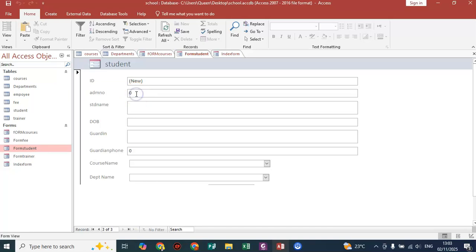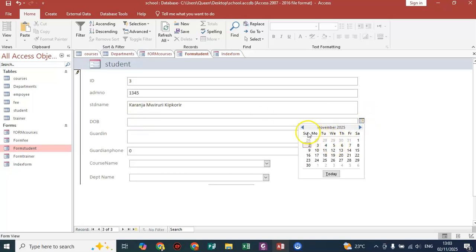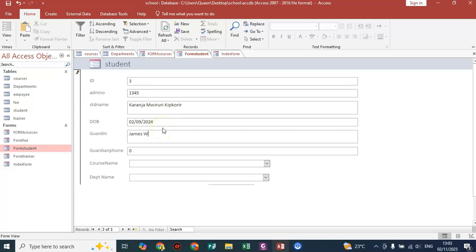So I'm going to type here maybe the admission number 145. And the student name is Karanja Muiruri Kipkorir, like that. And we can select the date of birth from here. I'm just selecting some random value. Then I have the guardian, perhaps someone by the name James Washira. The guardian's phone number is this one here.